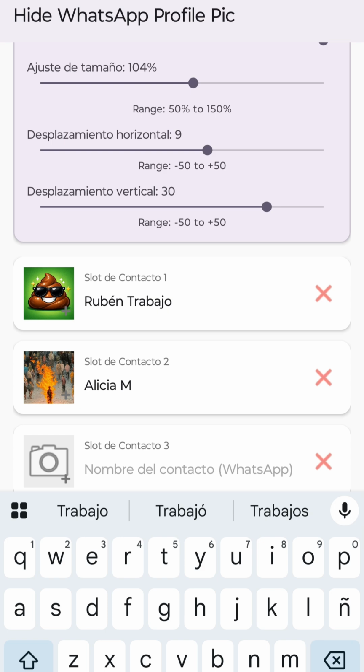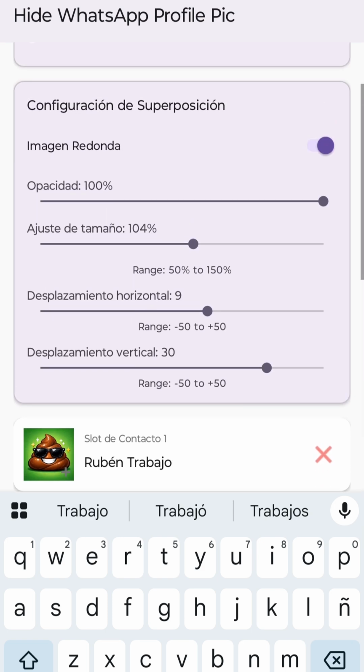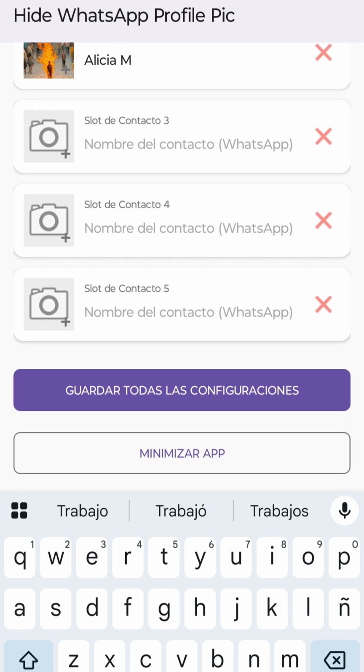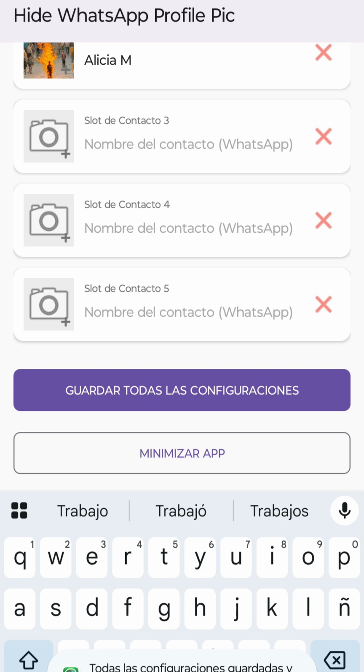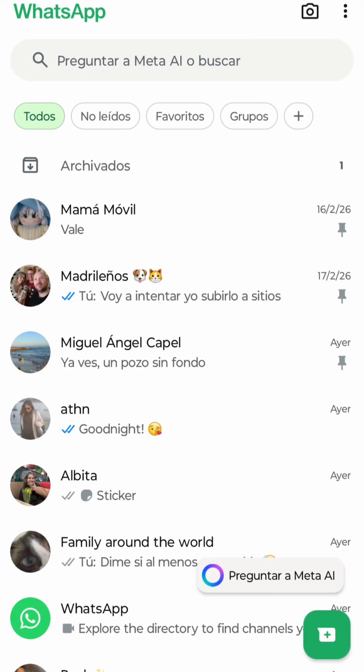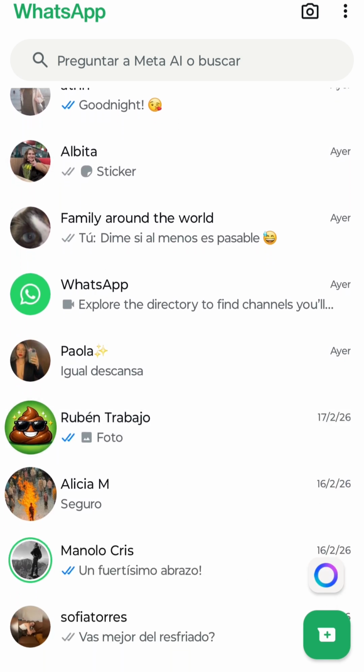Very important. You can set up to 5 contacts in the 5 available slots at the same time. And you must always tap Save All settings. That's important. Otherwise, the changes you made won't be saved. So we tap Save All settings. Now, when we open WhatsApp, we'll see that the images are covered. Here you can see how they're hidden.